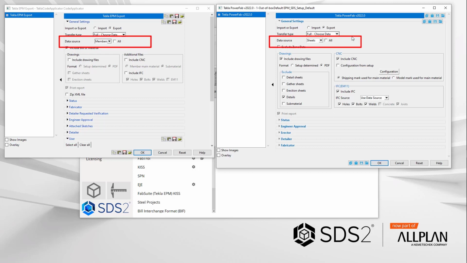Data source appears to be the same with sheet and member, except you'll notice that only sheets has the all option enabled. All only applies to sheets because it was a common practice for detailers to create a boneyard of items, to develop things like connections, for example. And these would end up being exported as well because they were not set to existing. This would give extra material in Tecla PowerFab.